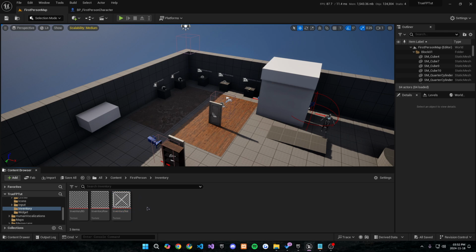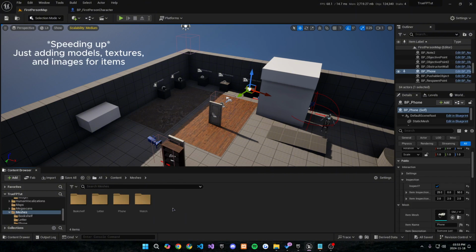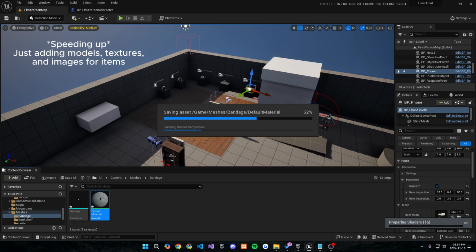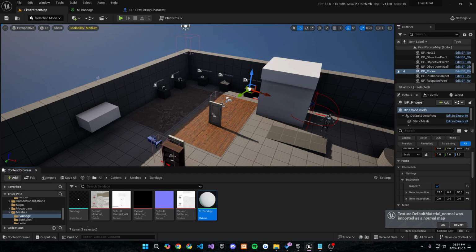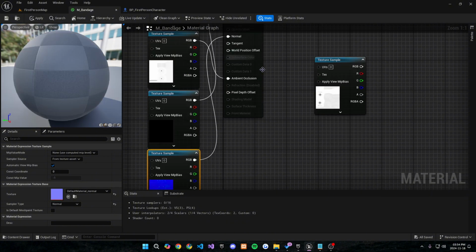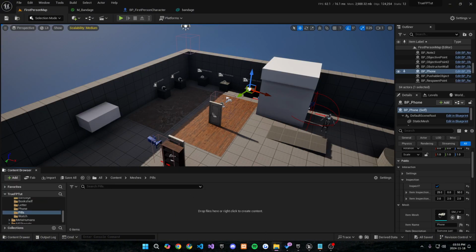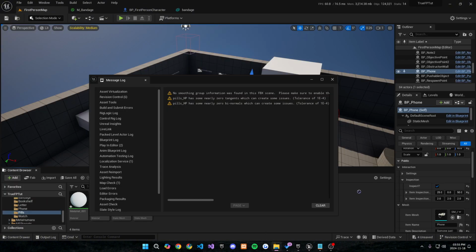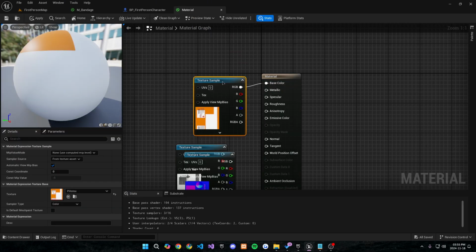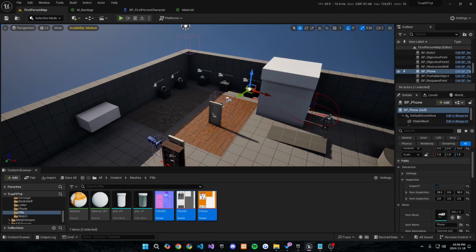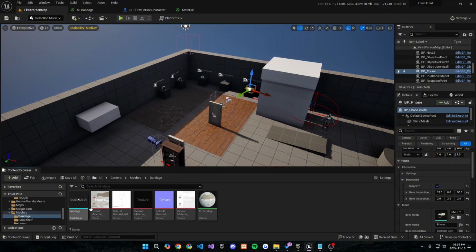Great, so now that we have all of these, we're going to import some of the models that we're going to be using for our inventory items today. Great, so now I've imported two different meshes that I got from Sketchfab.